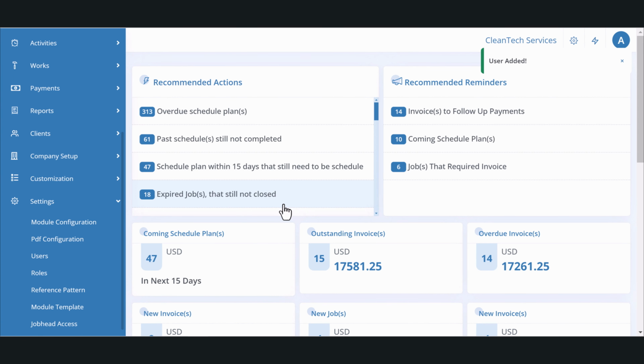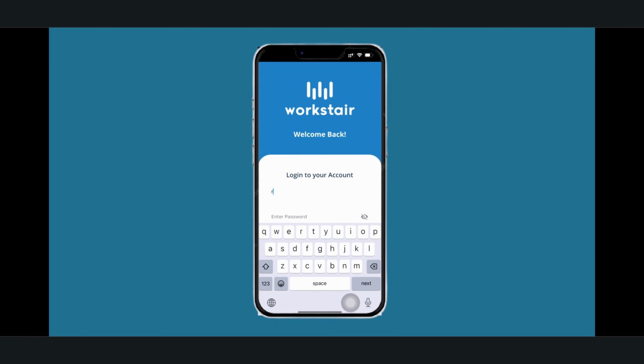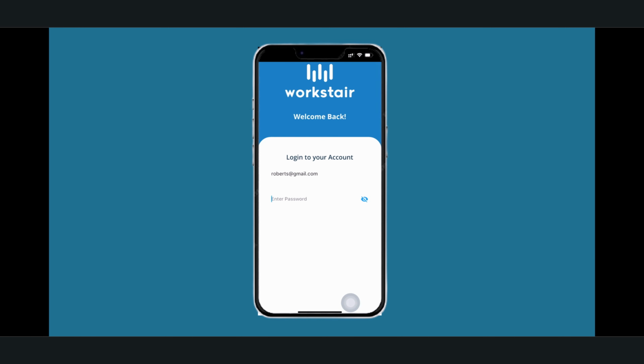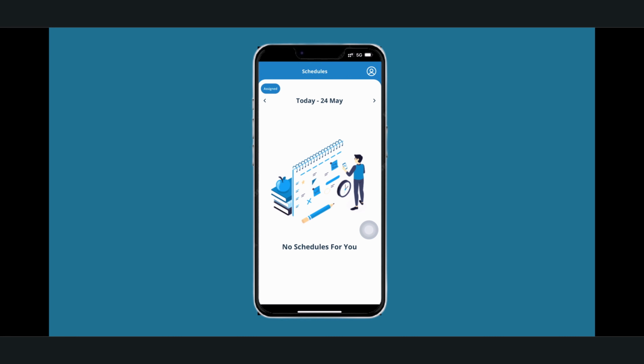Now let's move to the mobile app. First, let's install the Jobhead mobile app from the App Store or Play Store. Then log into the app using the Jobhead credentials that we created now. After logging in, you'll see the schedules screen, which will be empty because no schedules have been assigned yet. Now, let's assign some job schedules to him.